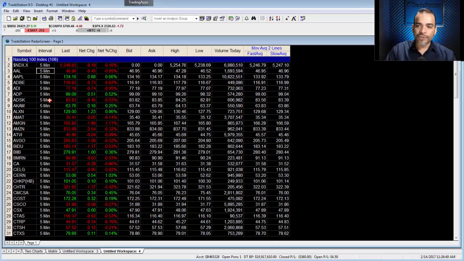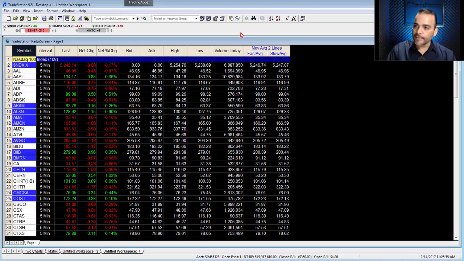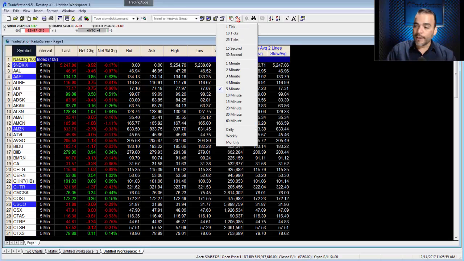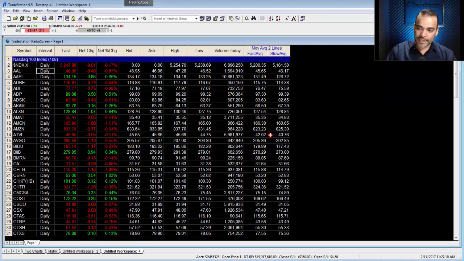Let's say that I want to do the moving averages but on daily data instead. I'm going to click on the symbol header to highlight all the symbols. I'm going to click on this change interval little button on top, and I'm going to make the interval daily. You can see how the interval changes to daily. The values here for the moving averages change because they're using daily data.